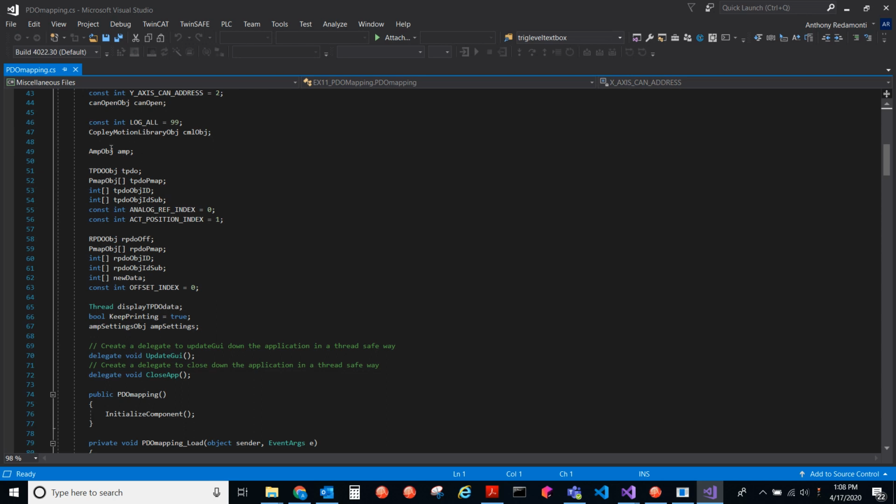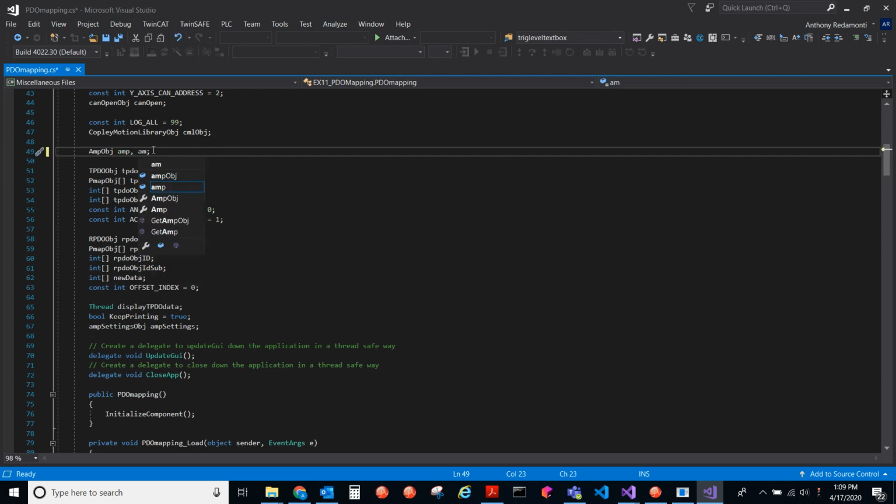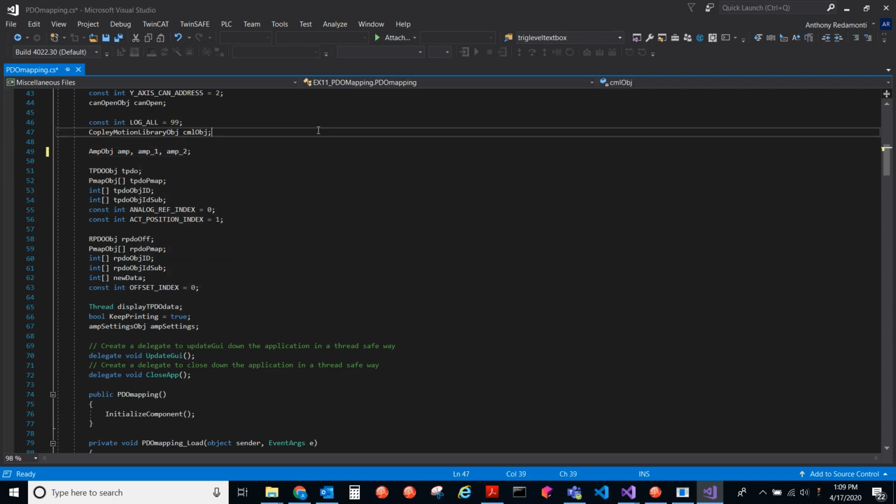This is an amplifier object. You create this for the axes that you're talking to. So as many axes as you have, you'd create as many of those objects. So in here you'd say, amp 1 or amp 2, so on and so forth.